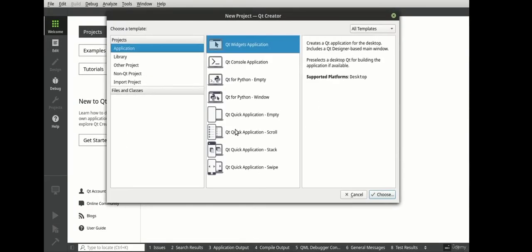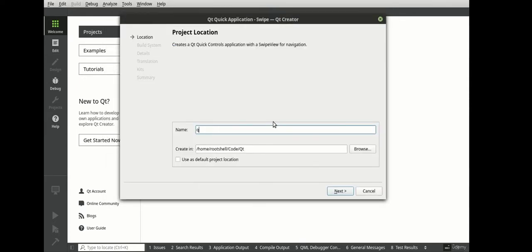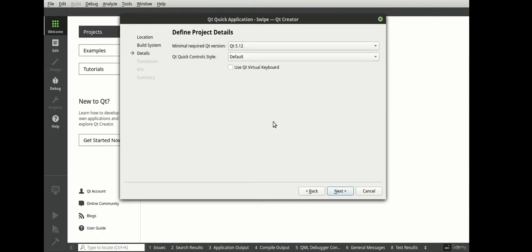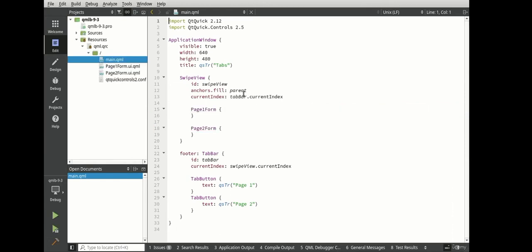So we're going to go new. We're going to go down to the very bottom, and it's got the little arrows showing you that it's a swipe. And this is 9-3. Next, next, next, just going to default on everything. And again, it looks pretty simplistic. We have an app window with a swipe view, and now notice the footer is a tab bar. So what we're really doing here is we're aligning the current index using a property binding with the swipe view current index. That's how we get that synchronization between the two. Save and run.